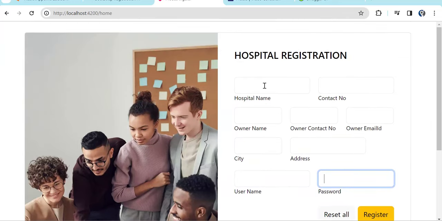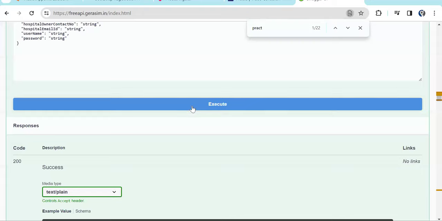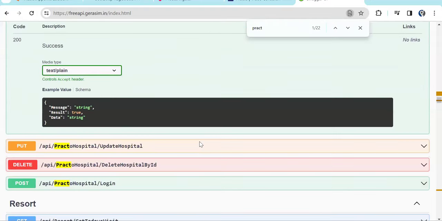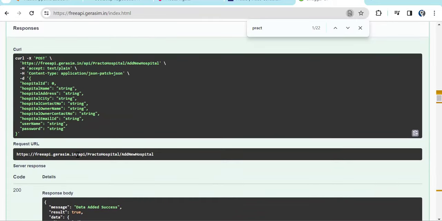Now on click of register, we need to integrate the API. So if we see the API endpoint, let me just try it out. Let me just check also if the API is working fine. Yes, so the API is working fine. So now all APIs will have up to this as common.